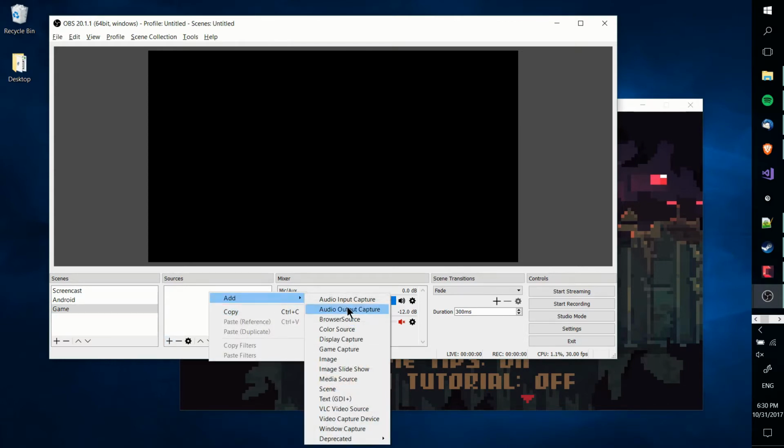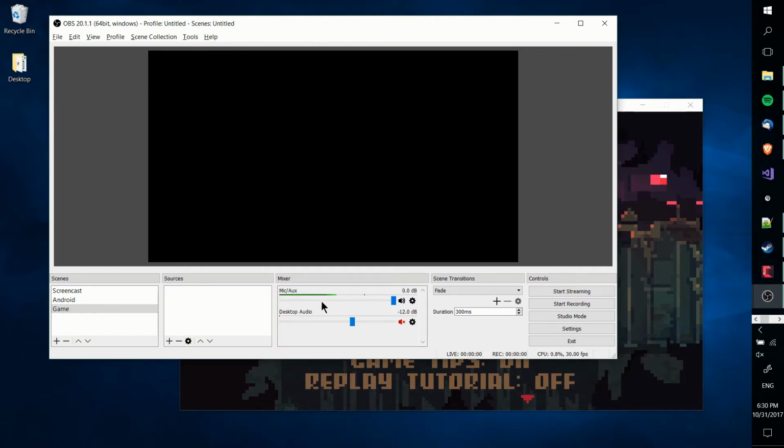So you can see you can add in extra input captures, which would be like a microphone, but not necessary because over here in the mixer, there's already defaults for microphone, which you can see I currently have set up. Desktop audio is going to be where the sounds that are coming out of your speakers, that's what desktop audio is. So if you want to record the sounds of your game, you might want to enable that.